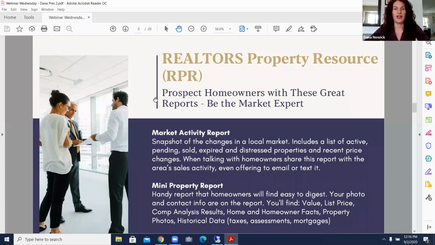If they're on the fence, or they're not sure who they want to list with, or they're thinking about it, you can just print this report and throw it in their mailbox. So it's a great tool. Let me just see if you have any questions.